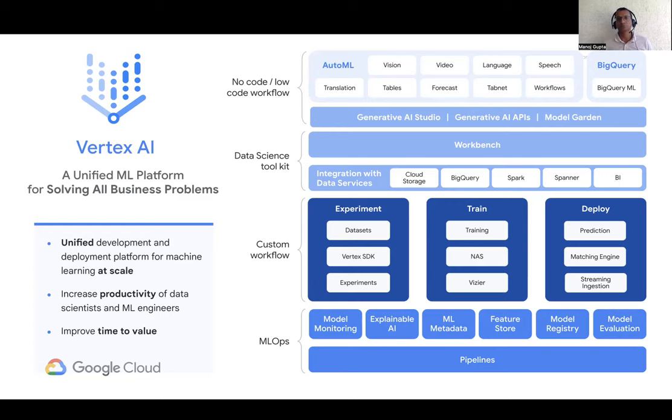There might be developers, there would be architects, there will be end users who really want to just leverage what is best of AI, and they do not need to do programming. There are data scientists who really want to play around with the data and get the results out of it. So these four things which you see in Vertex AI, starting from bottom to top, the ML ops, then you build your custom workflow.